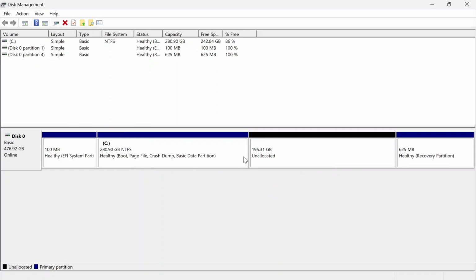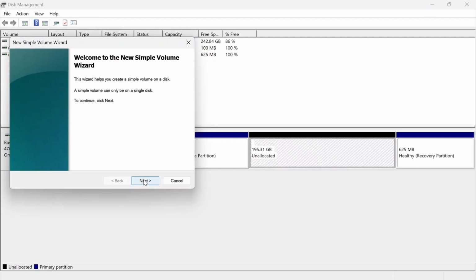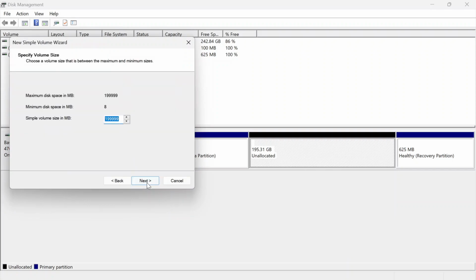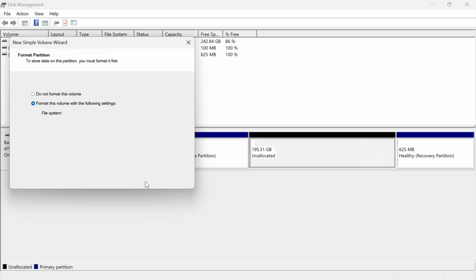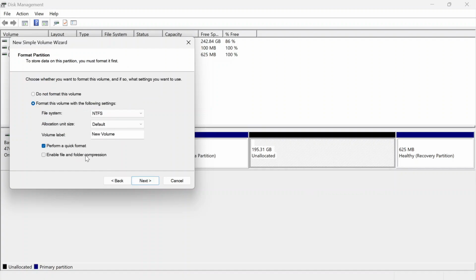With the unallocated space ready, right-click on it and choose New Simple Volume. This will open the New Simple Volume wizard. In the wizard, you can specify the partition size, file system, such as NTFS, and assign a drive letter to the new partition. Follow the prompts and customize these settings as per your preference.